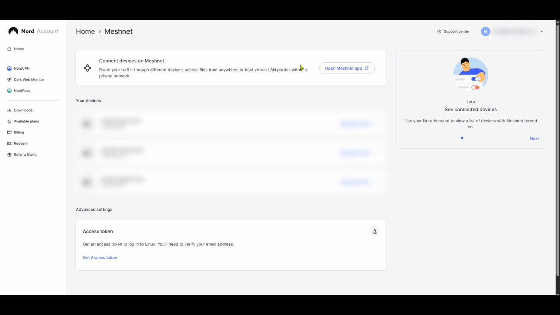As you go through these steps, it's important to remember that this setup lets you securely access your desktop from anywhere in the world without compromising on security. Every device added to Meshnet communicates as if it's on a local network, but with enhanced privacy thanks to encryption.